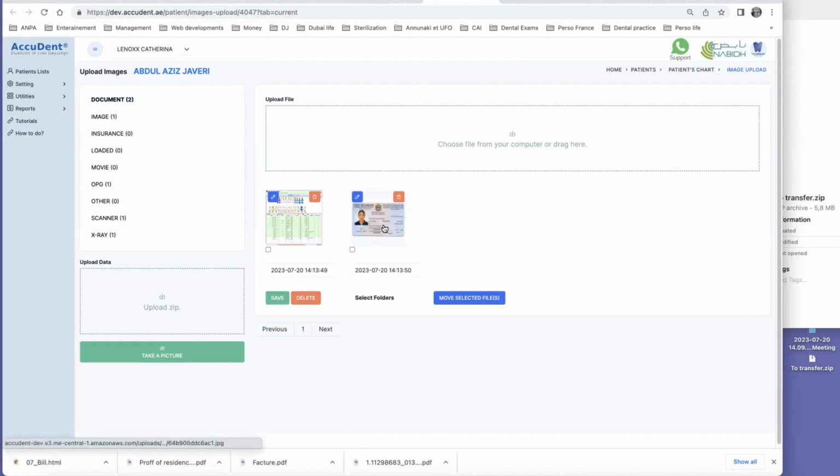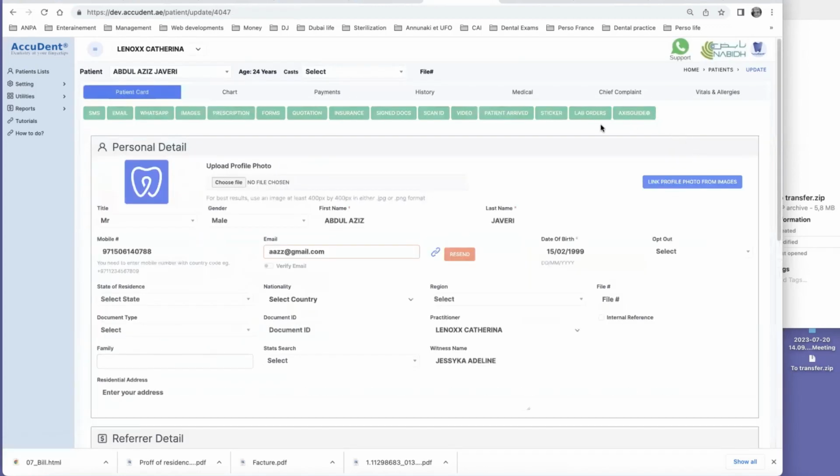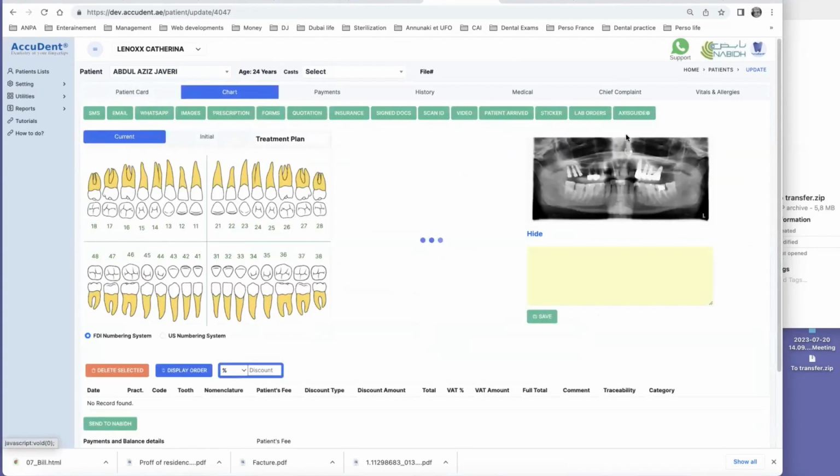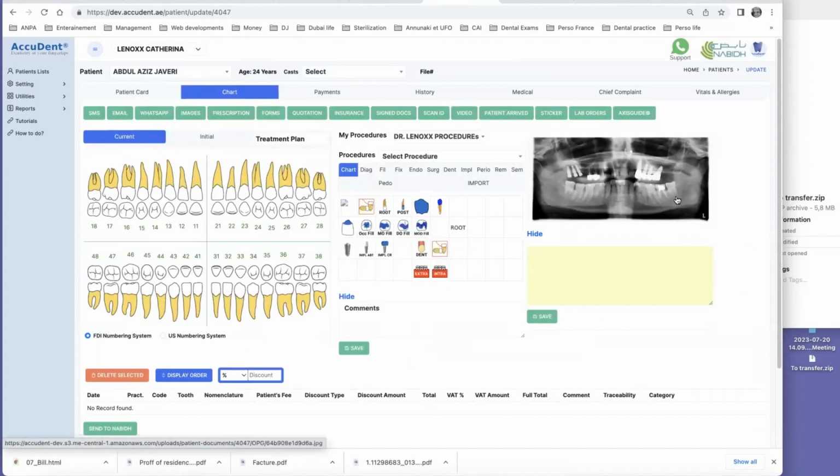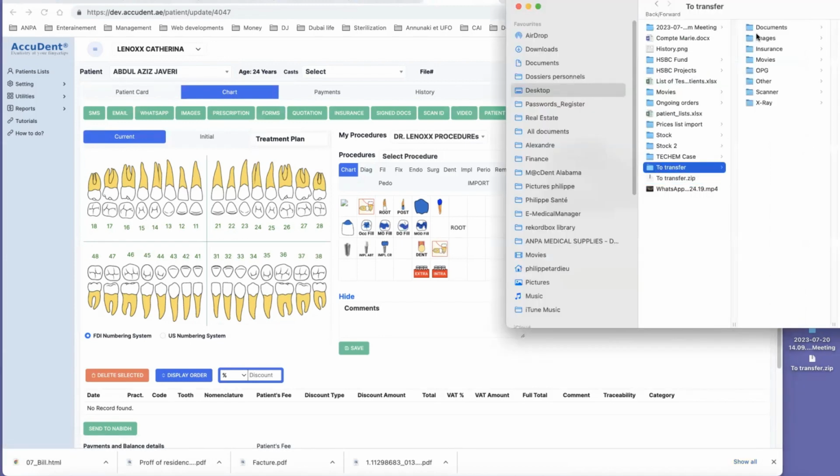For example, we have in documents the ID card. In images, you have the images of the patient. In OPG, we have the OPG of the patient, and all is stored in a good way. So when I click on the patient's name now, I see immediately that the patient's chart will show the images which have been imported automatically. So at step 2, to import the data, it's very simple. You organize your data in the way I've been showing you with all the folders, and you zip the folder, and in one time you import it in the patient's file.